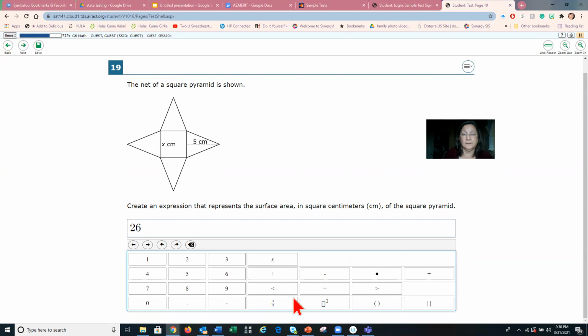26 times 3 equals, no, that's not equals. Where's equals? Oh, geez, I don't know. Where's equals? So you go in there and see if you can figure it out. Oh, maybe I have to create the expression. There's no equals. Create an expression for the surface area.